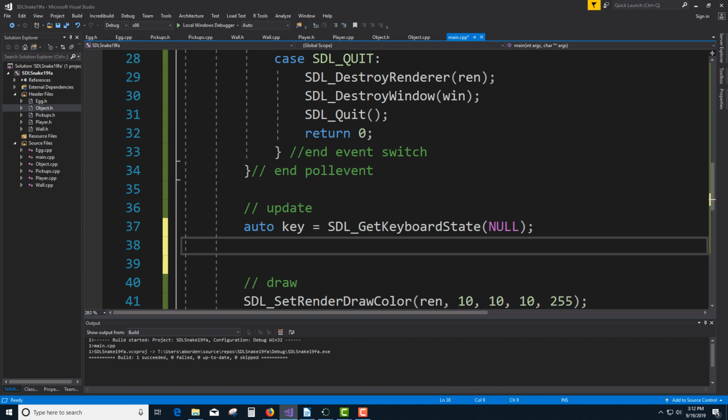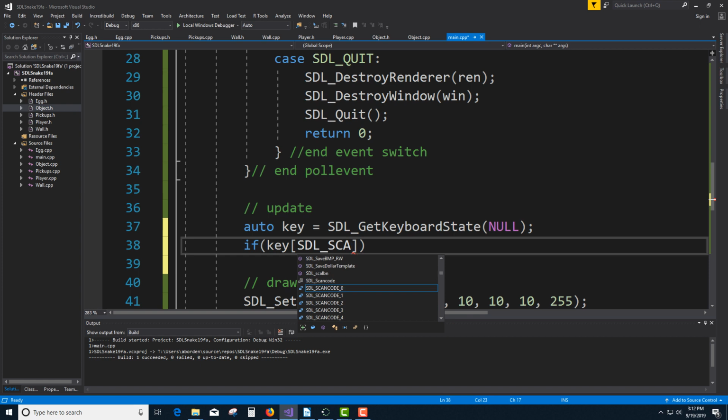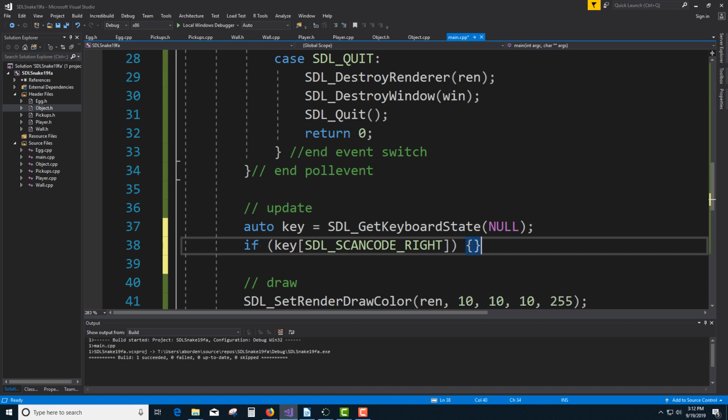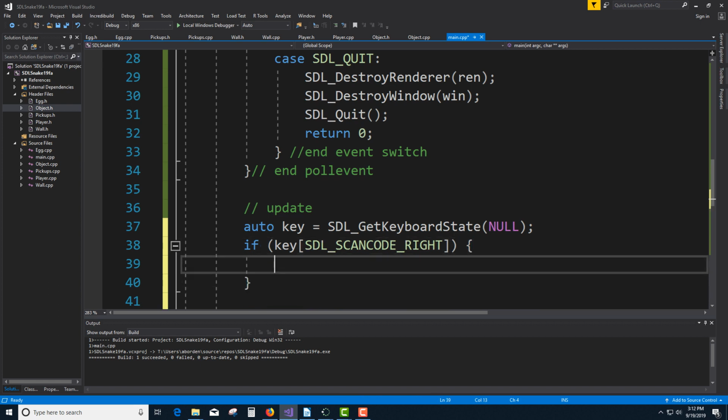Okay, so now if you want to get some specific key, you can say if key, and because it's an array, we use brackets, and because there are enums, we can type which key we want. We can say SDL_SCANCODE_ and then you pick the key. So let's say if I want it to go right when I press right, just type right. And then how would I update my egg position? Egg dot x doesn't have dot x. Dot rect, that will give us a dot x. Plus plus.